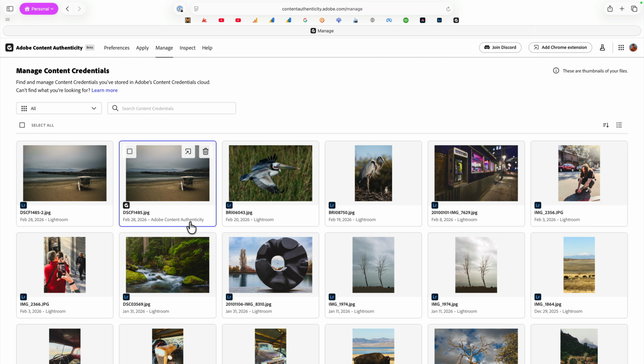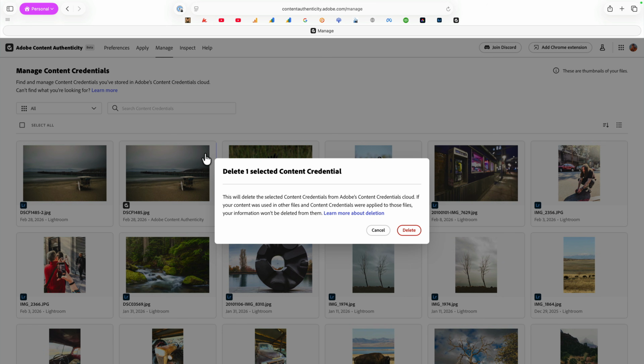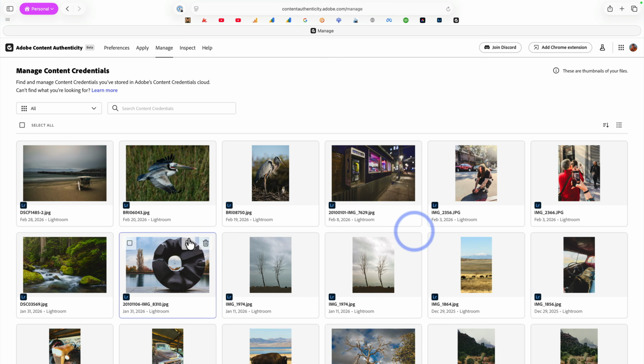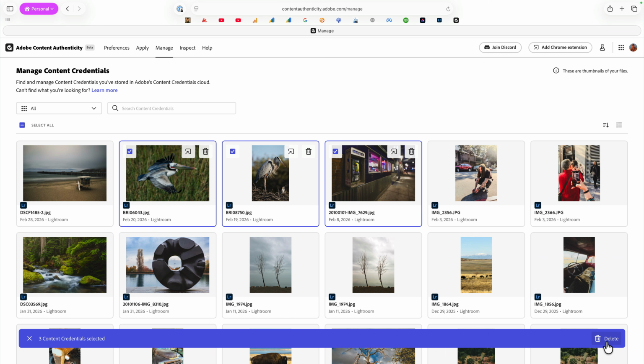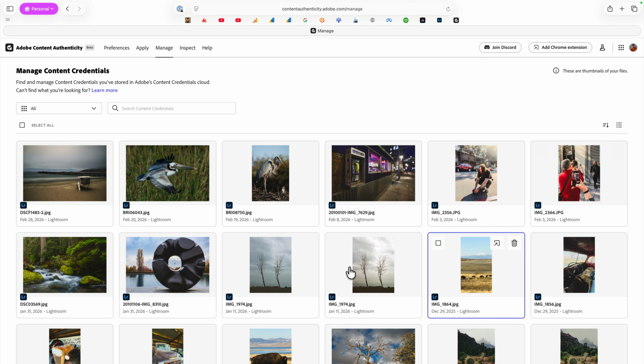The reason I want to show this to you is because let's say you're like, you know what, I don't want my content credentials in the cloud anymore. I'm okay with them being embedded in my photo locally, but I don't need them in the cloud anymore. Well, you can go ahead and click on this trash icon. You'll get this warning dialog, and then you can click on delete and it's gone. Of course, if you want, you can select multiple images and delete them using this link right over here. But what you can also do is, as you can see here, all of the photos that I exported with content credentials are here.